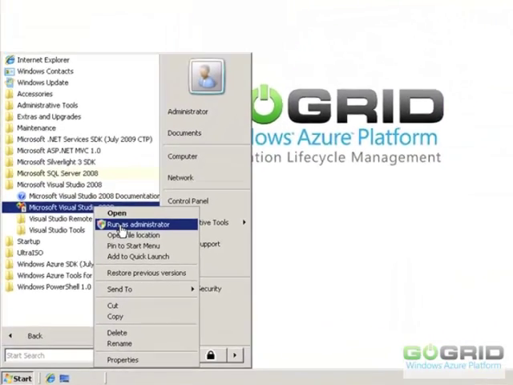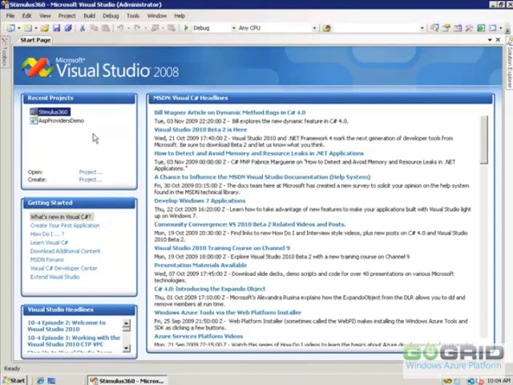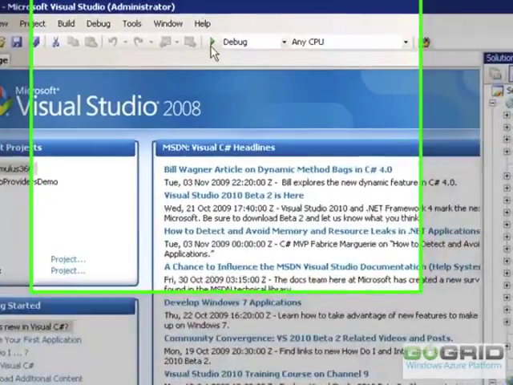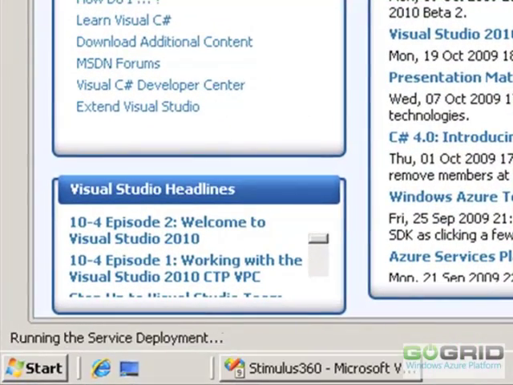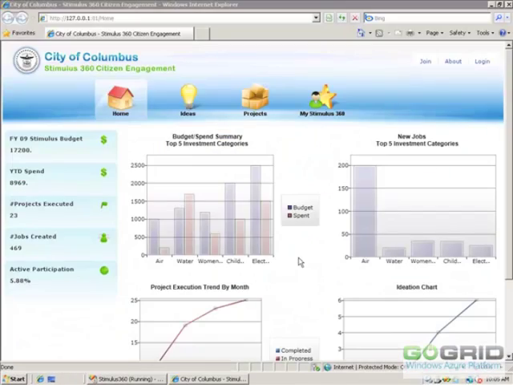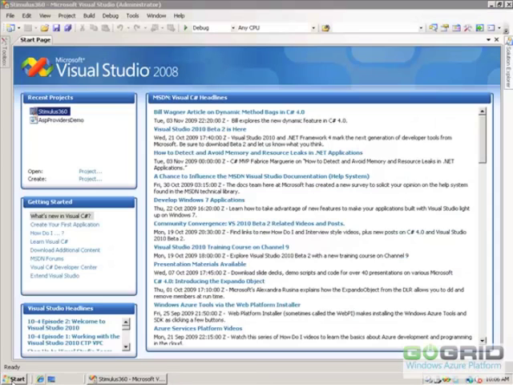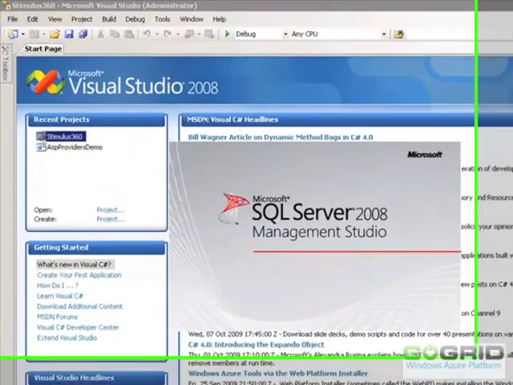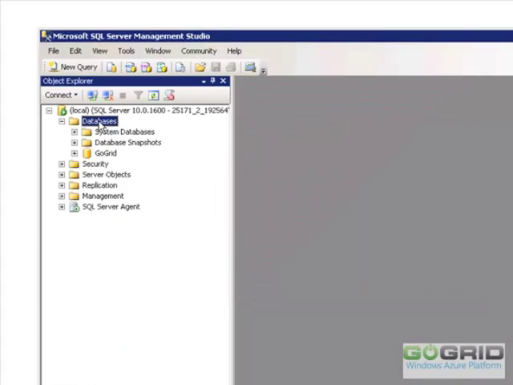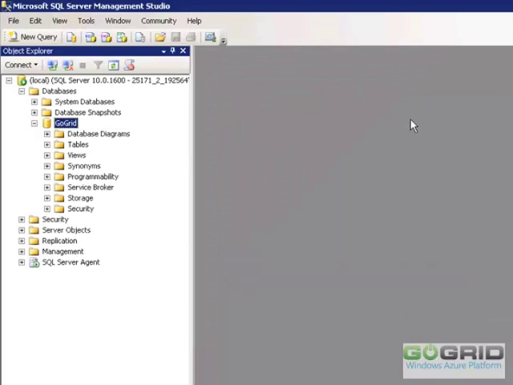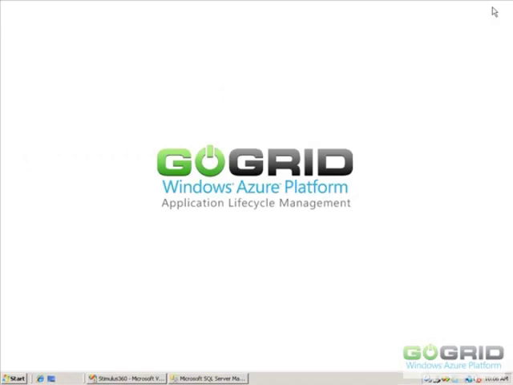Now we are logged into our GoGrid server, and we can build our application and unit test it in the Azure emulator. So, this is a demo app developed by our partner, Blue Star Infotech. Now, once the app is ready, we are ready to promote the application for integration testing on Azure.